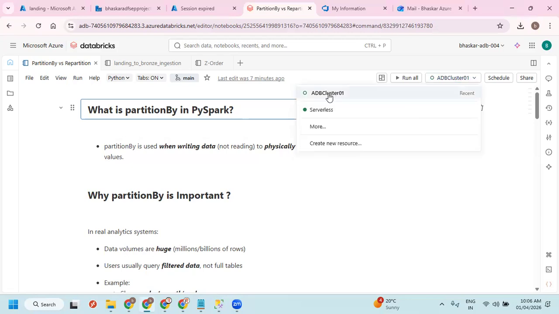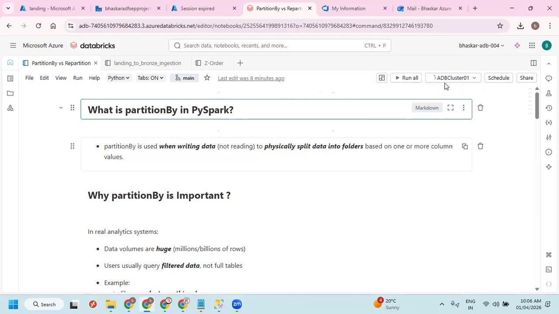Let me start my cluster. In order to do this exercise, you need to have a cluster, and I'm going to use the Unity catalog. If you don't have a Unity catalog, then you cannot do this practice. With the Databricks free edition, you cannot do it. The same thing is also possible with Microsoft Fabric, but as I have Unity catalog, I'm going to use Unity catalog and Azure Databricks. Let it start by then.